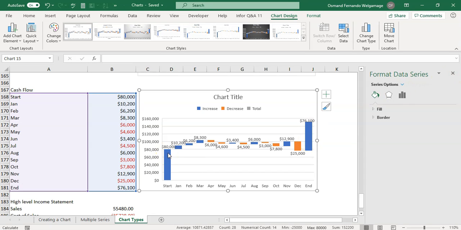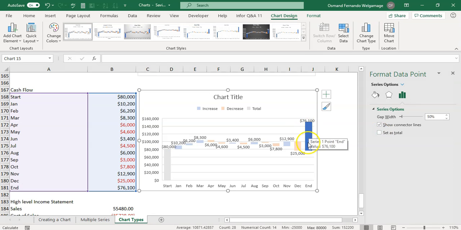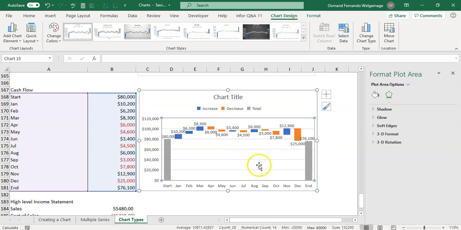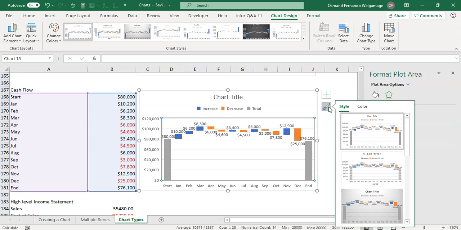So how to do that? Just come to the start point and select that data bar. Then you will see the data point option, and from there you can set the column as a total. You can do the same to the end point. You can even right click over it and click on set as total. Now you can see, this is why we call this a bridge chart. Positives are in blue and decreases are in orange. You can change the style or the color.